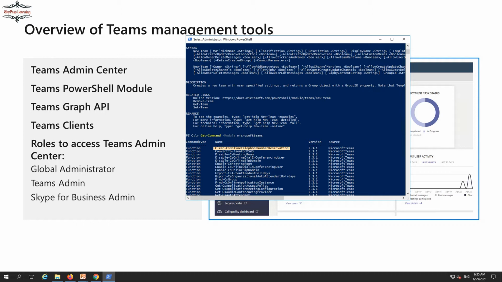The third one is the Graph API, which is available. You can utilize that as well. It can be used for various tasks like settings, members, configurations, lots of things that you can do through Graph API calls. I will show all these others as well.